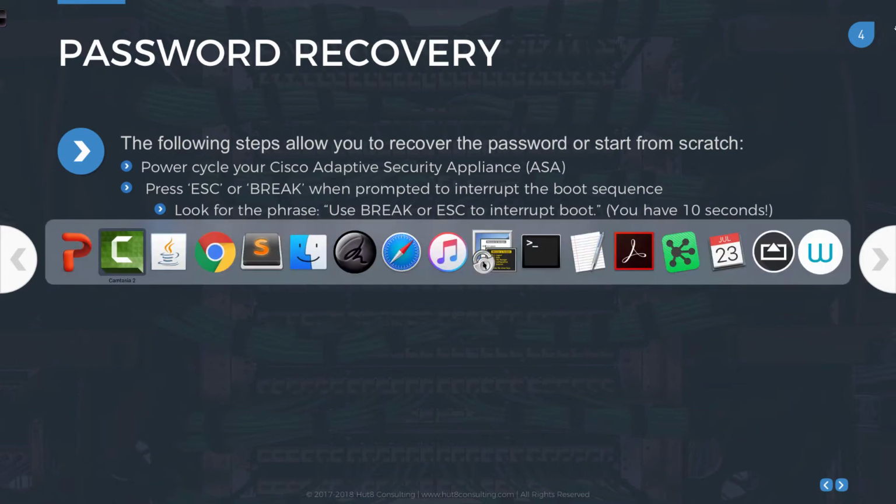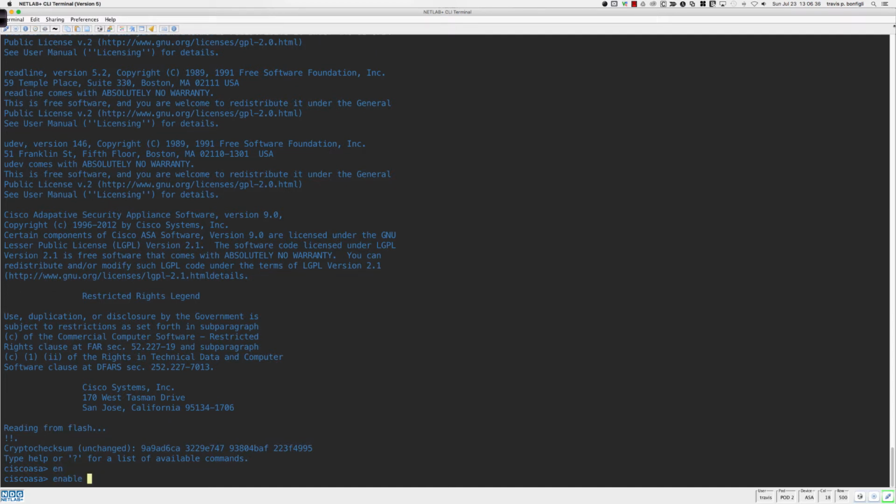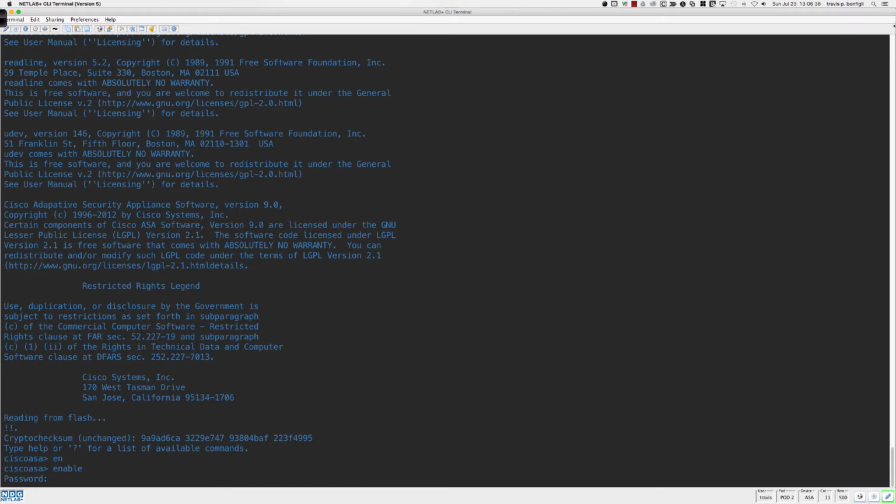Let's jump onto the command line here, and if you take a look, you can see that we've just power cycled this ASA. We've missed the opportunity to hit Command Escape, and this demonstration is being done on a Mac, so that's the key sequence I would hit. Now, if I was to try to go from user exec into privilege exec, you can see we're going to have a password prompt here.